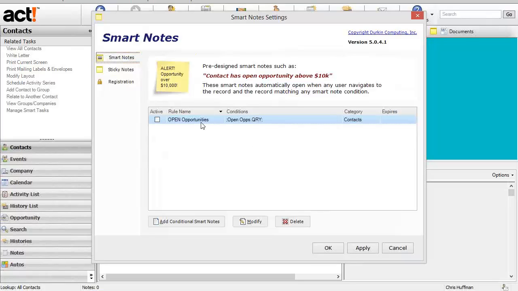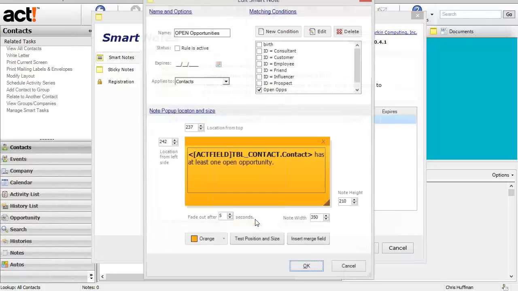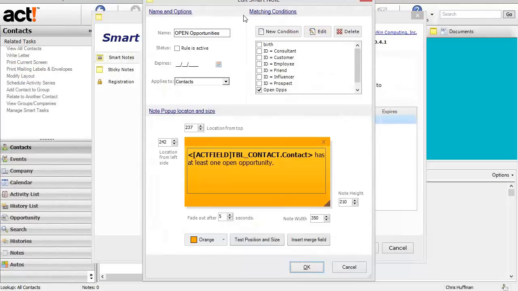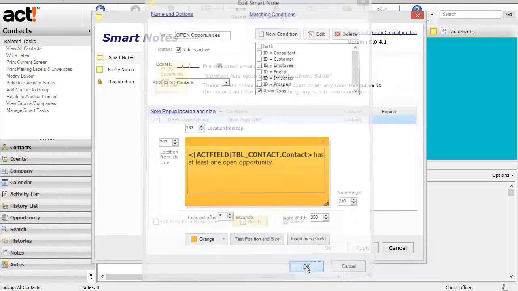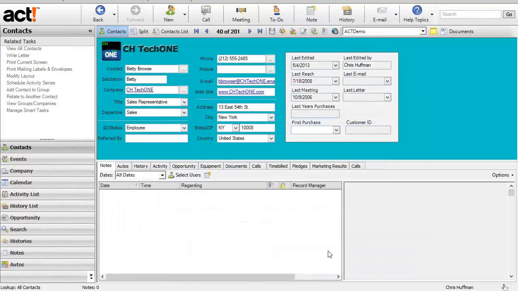We have a Smart Note in here. Its name is called Open Opportunities, and what we're going to do is modify this note. Okay, on this note field, well, let's show it working first, all right? So I'm going to turn this on. This is a rule or a note. I'm going to say, let's turn this rule on. I'm going to say OK to this. I'm going to say OK to that.